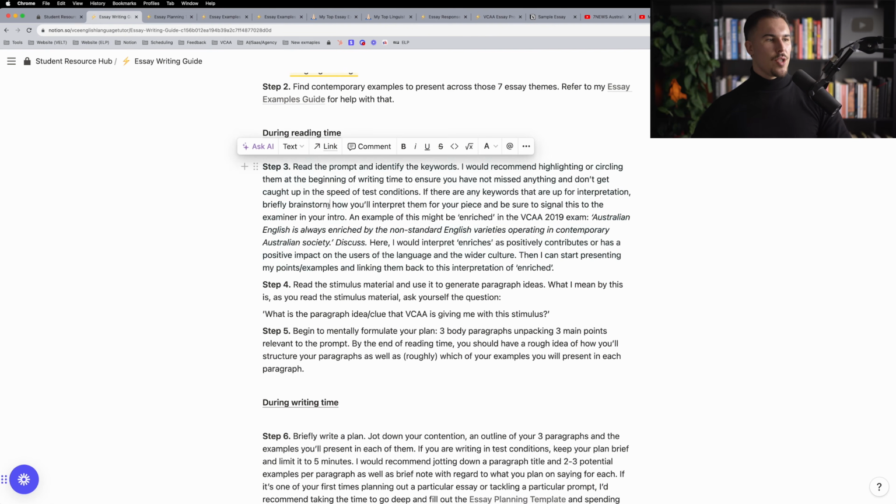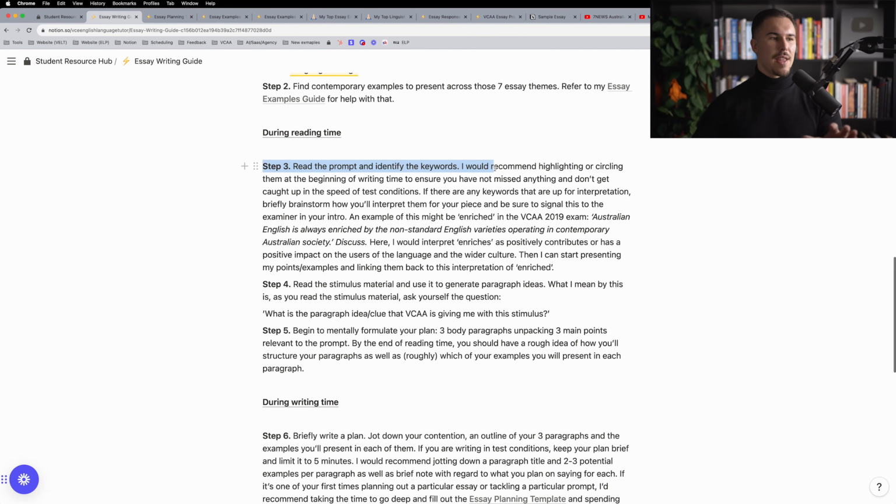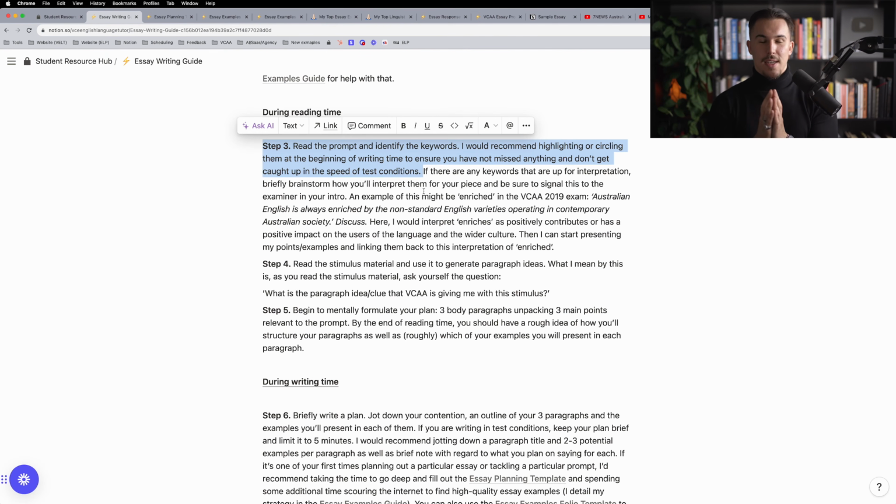So next, we're going to read through the prompt and identify the key words. Now, I would recommend highlighting or circling them at the beginning of writing time to ensure you have not missed anything and don't get caught up in the speed of test conditions. Guys, I cannot emphasize this enough. One of the biggest issues that I used to have and that I see a lot in students is they will bring me their responses and they'll understand the idea being tested, but they'll end up kind of drifting from the topic throughout their piece.